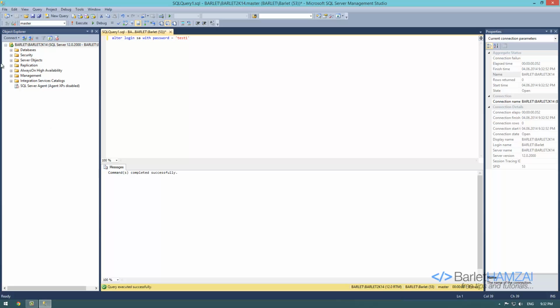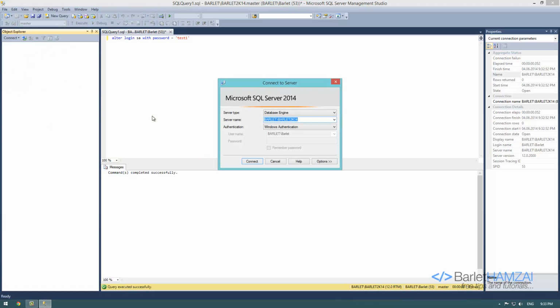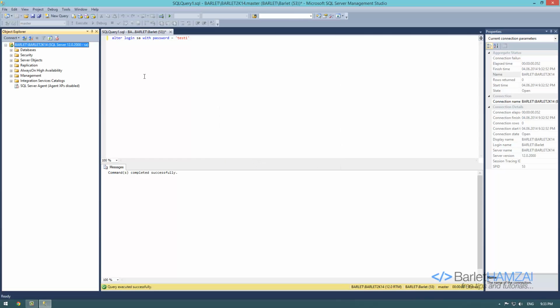Commands completed successfully. Now let me check. I'm going to disconnect and then connect again. Now I'm going to choose SQL Server authentication and type here test1, connect, and yes, we are connected.